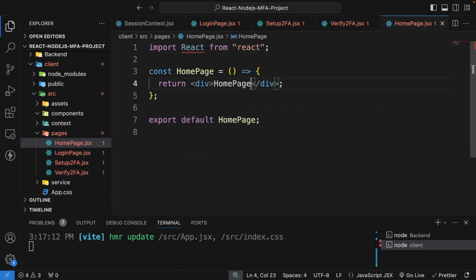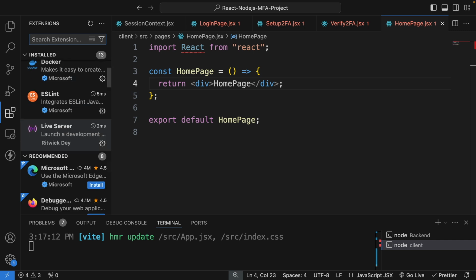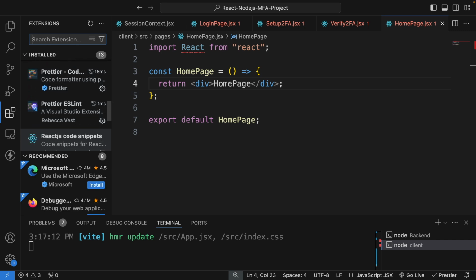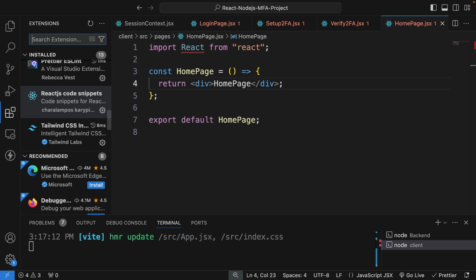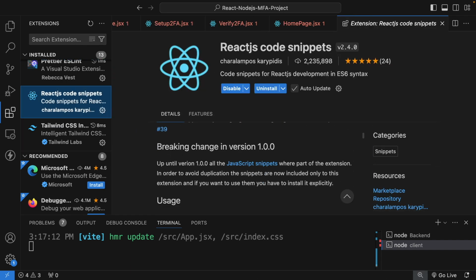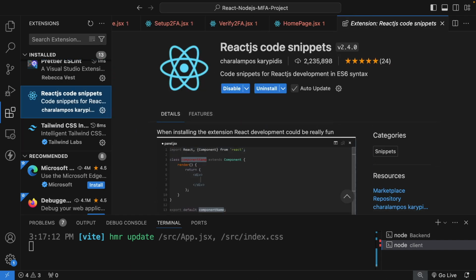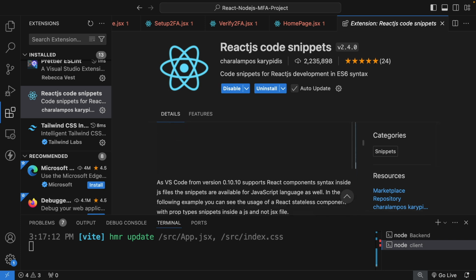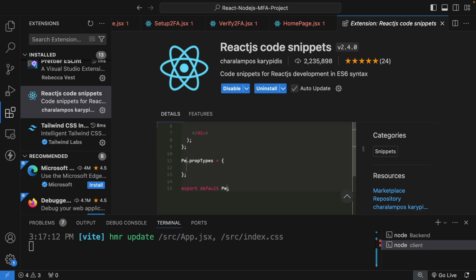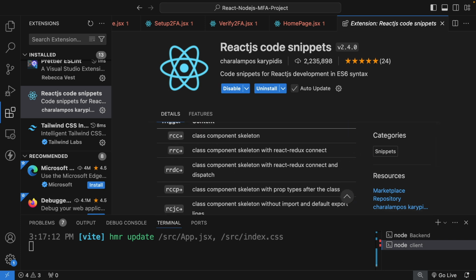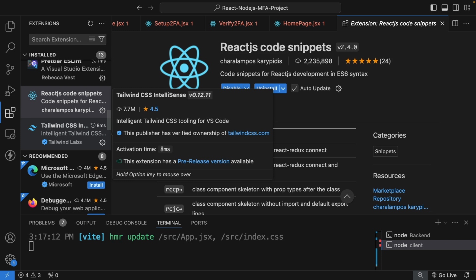So you must be wondering what this RSC is. I'm using a React snippet, so I can just show you quickly. If we go to the extensions, I am using this React.js code snippet, which basically gives you some shortcuts so that you can create your components quickly. Here you can see there are a lot of small commands which will help you to create the class-based component and everything. For Tailwind CSS also, I'm using this Tailwind CSS IntelliSense, which gives me suggestions for the Tailwind CSS classes.